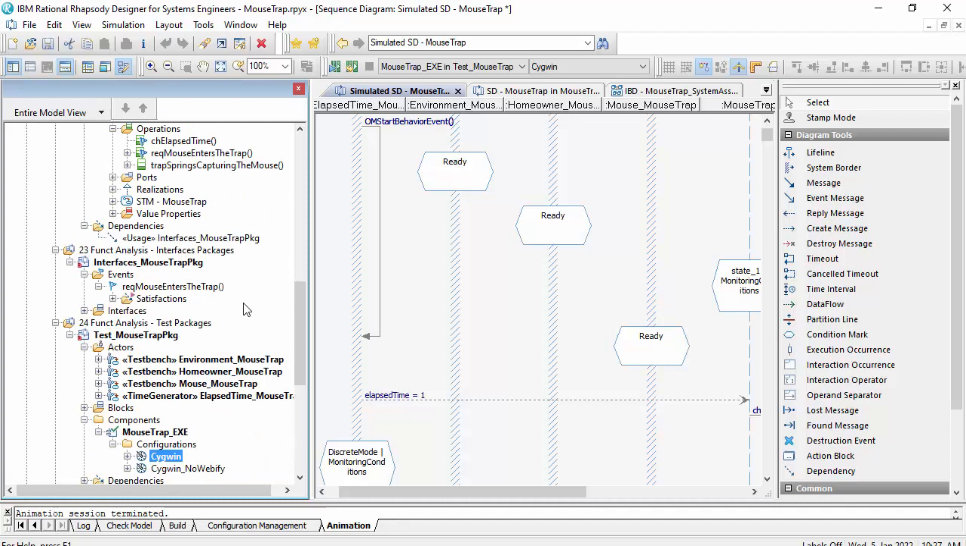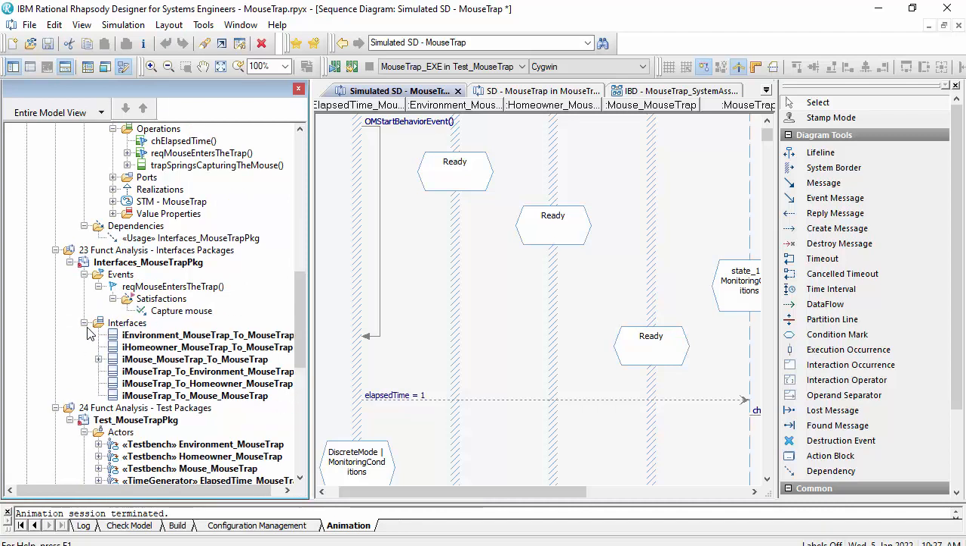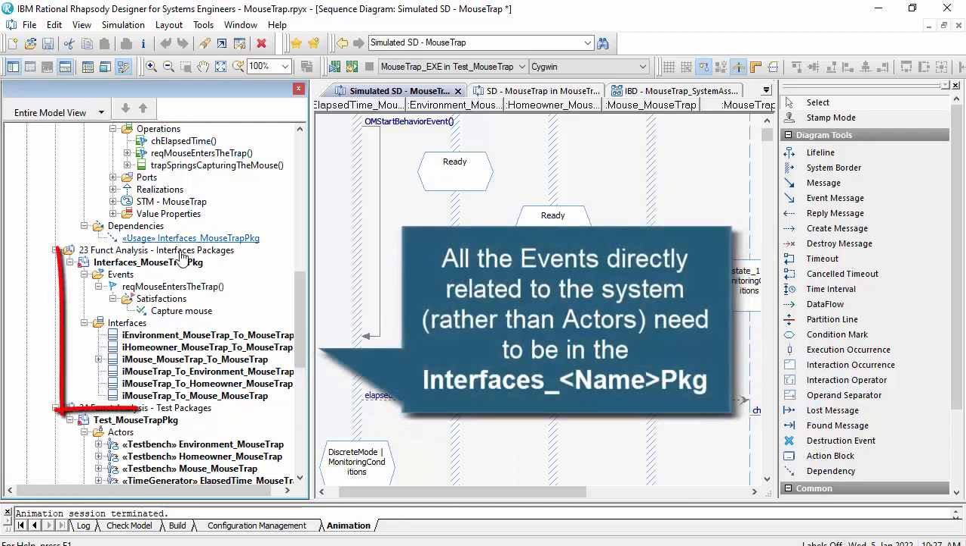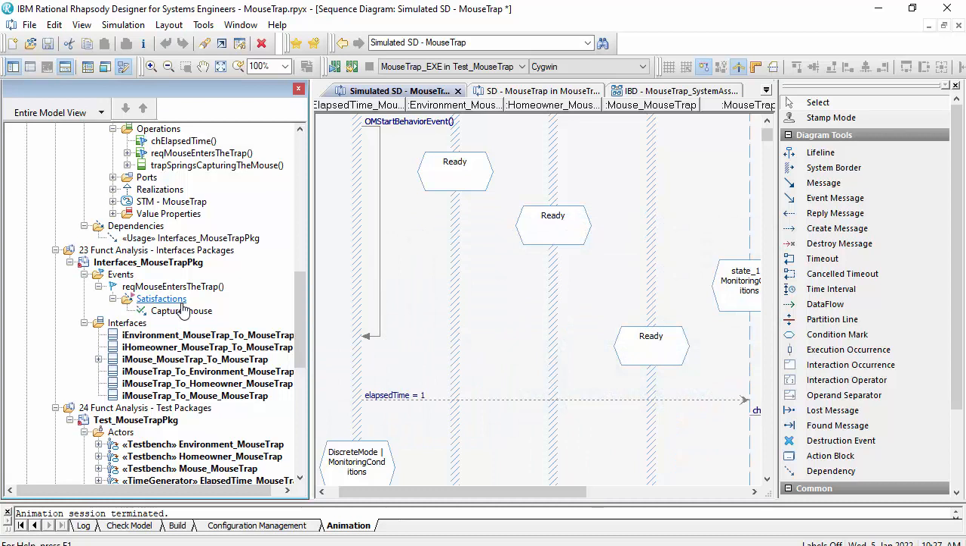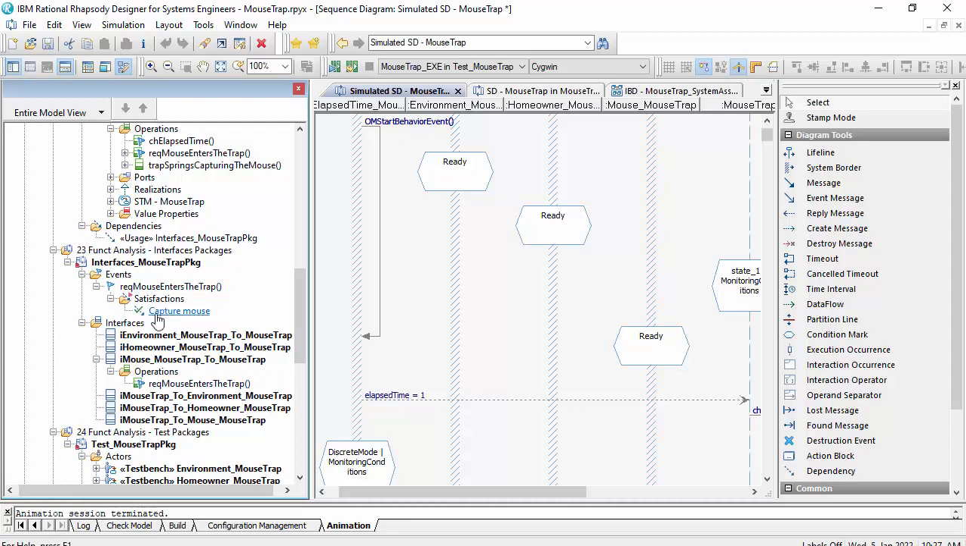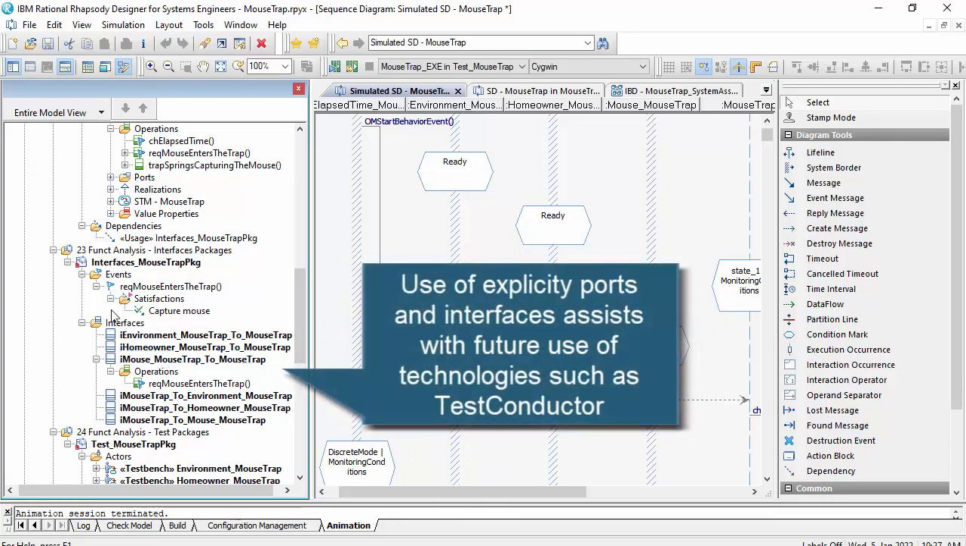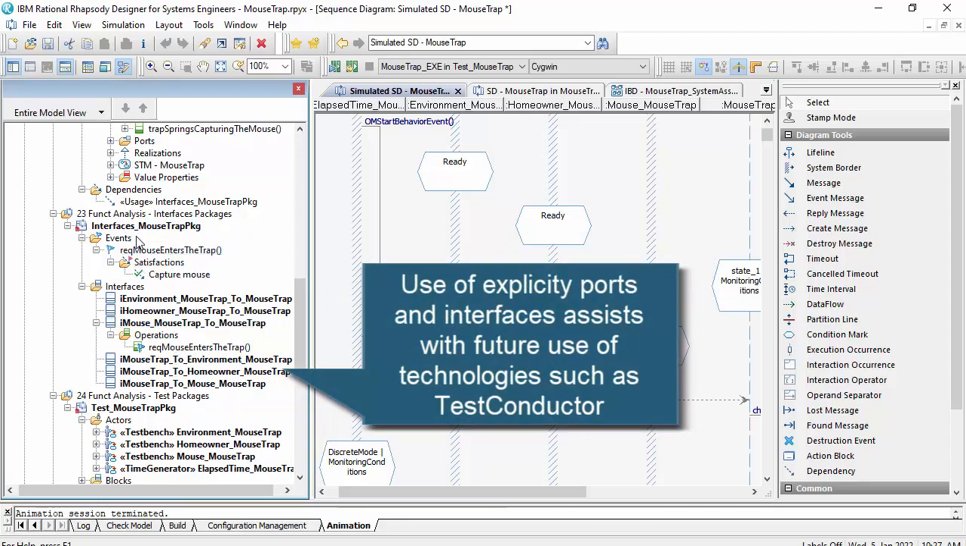I've got a separate interfaces package. Again, that separation of the usage from the interface is important for multi-modeling, where you've got multiple models that reference other packages in other models, and you can bring and import packages into other models either by reference or by copy. So that's going to become important. And important also here is that these interfaces are captured with explicit interfaces on the ports, and again that's to do with Test Conductor. So that's what the interfaces package is storing, if you like.